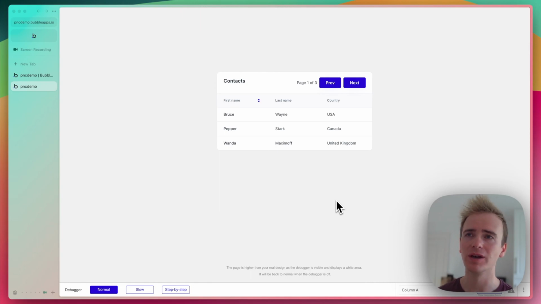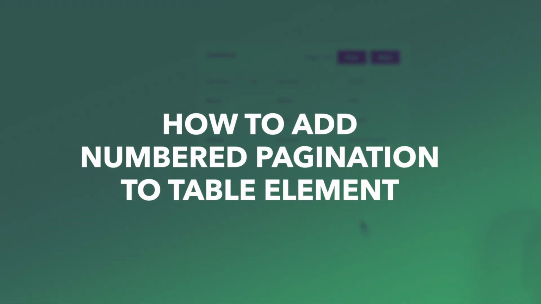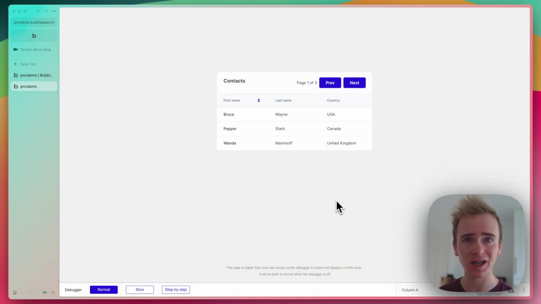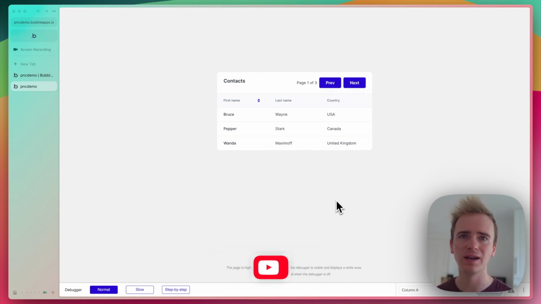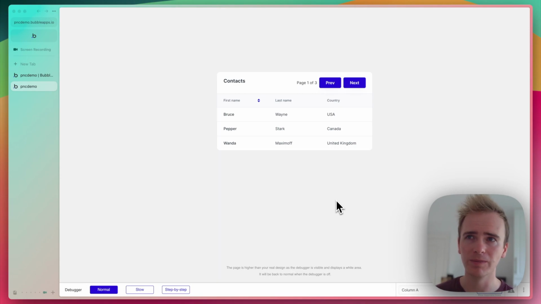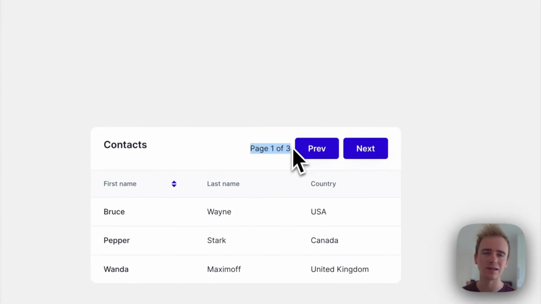And we've had a question, and that is, how can I add numbered pagination to the bubble table element? Now, you would need to check out a previous video to catch up to this point, because I go through the details of how to use custom states to add pagination to the bubble table element. This video is how do you add in a nice label just like this to your bubble table.